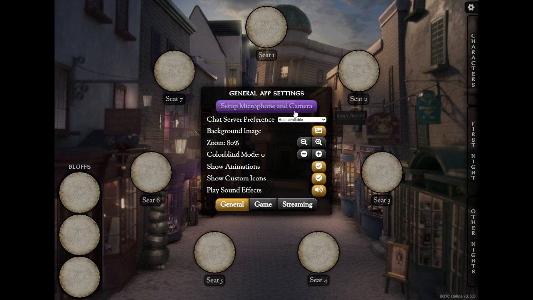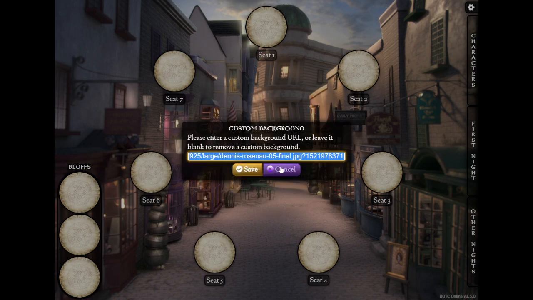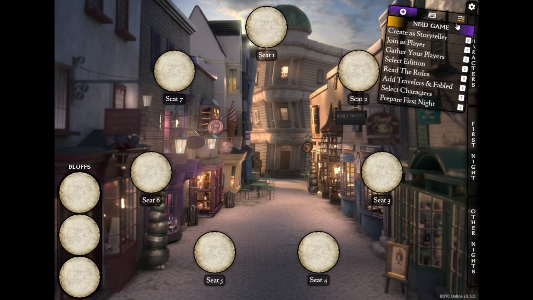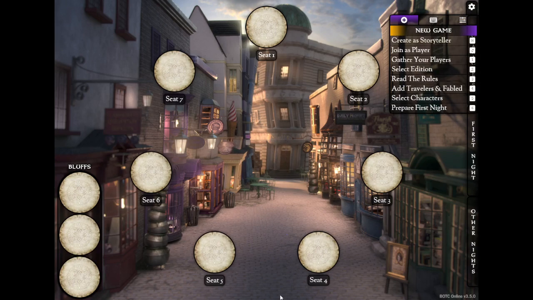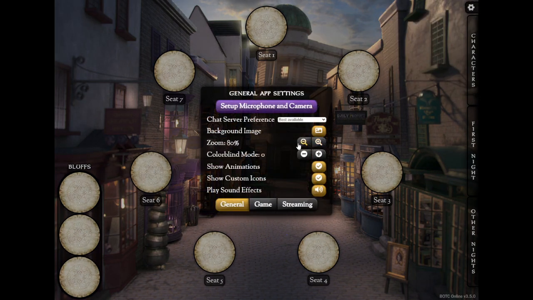Other options in the settings, you can choose your server performance, but again, this is only useful for storytellers. You can upload a background image URL if you have one that you would like to use. This background image currently is not default; this is one I've uploaded. You can set your zoom. I like to have a zoom around 80 to 90%.